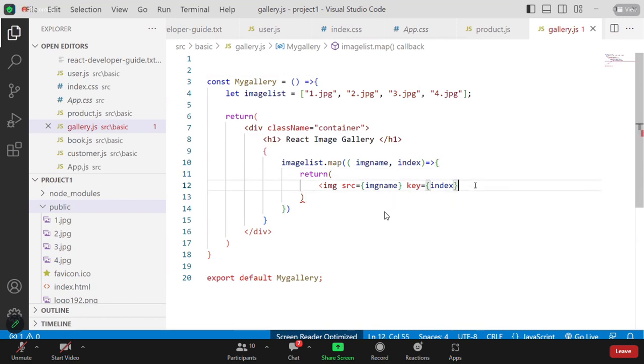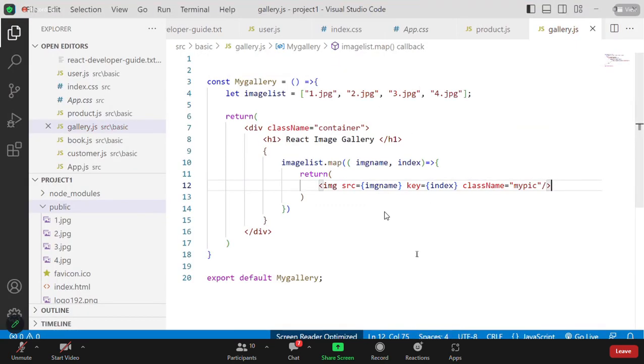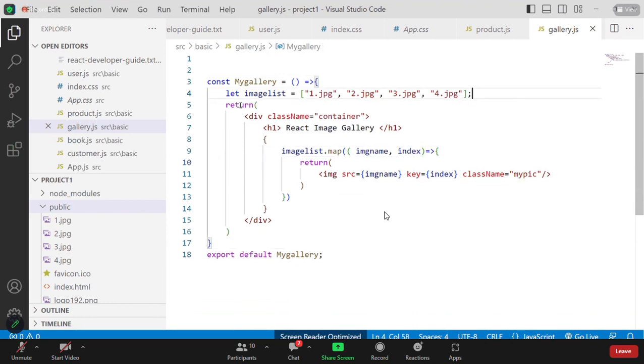Next, after that, write a class name, mypic. For mypic, we can write some CSS and control the width of the image. By default, img is pointing to the public folder only. Now we can see the list of images will come, but as the original image. Okay, we have to add it in routing also to complete this code, then we'll come to the routing part.